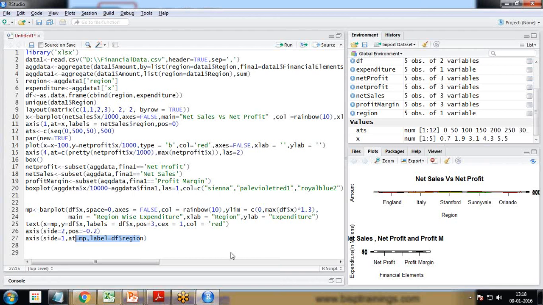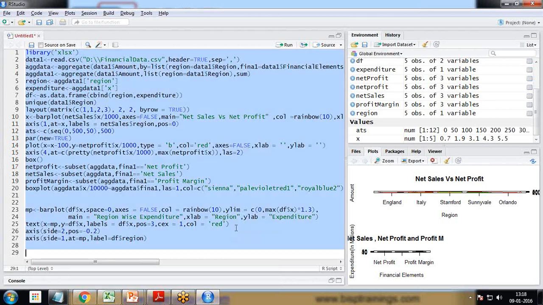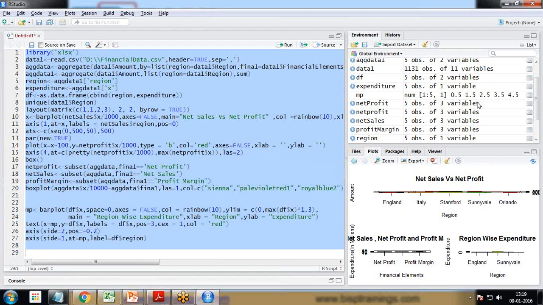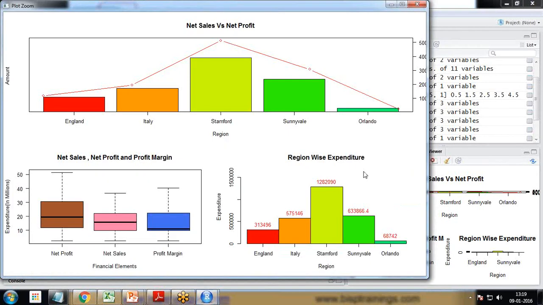Now let's execute the complete code all together. So I select it and click on run. And after the proper execution, you can see the chart has been created, or the dashboard has been prepared. When I click on zoom, we can see the complete dashboard: net sales versus net profit, net sales, net profit and profit margin, and region wise expenditure. So it's a complete dashboard.